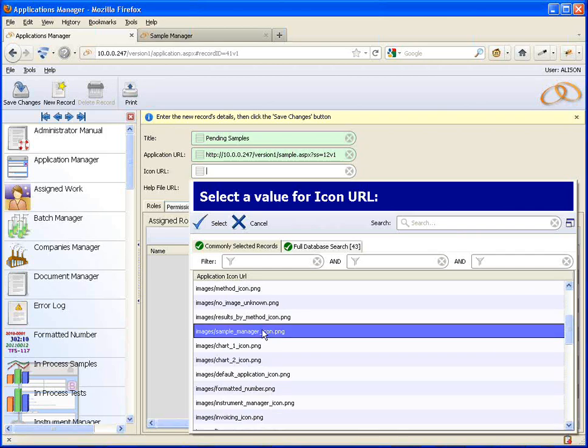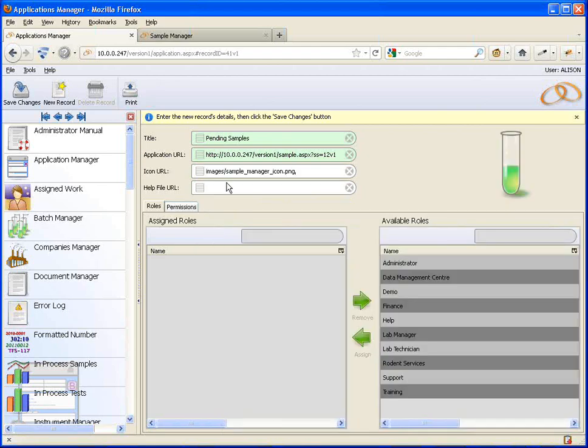If you wish to have a custom icon of your own, you can do so, but you need to put it on the server in with all the rest of the images so it's available to Qualoupe. You could alternatively put in an HTTP absolute reference to a published icon somewhere on your website, for example, if you wanted to. Anyway, I've chosen the Sample Manager icon.